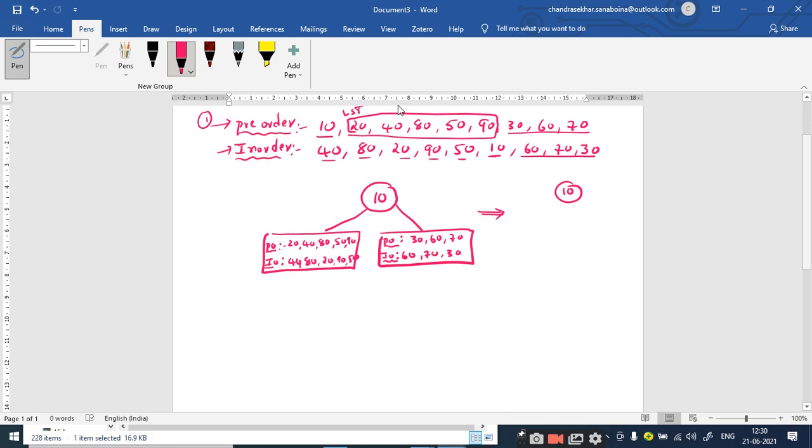20, sir. In order to identify the root node, you have to go for the pre-order traversal. 20 is the root node, so you fix 20 as the root node. So what is the root node of the right subtree? 30, sir.